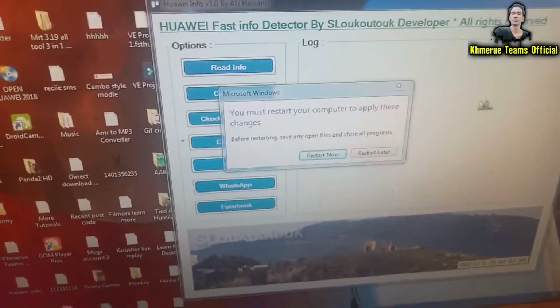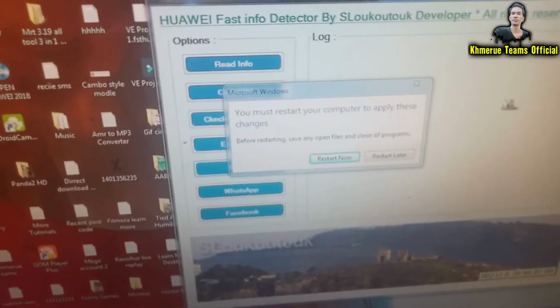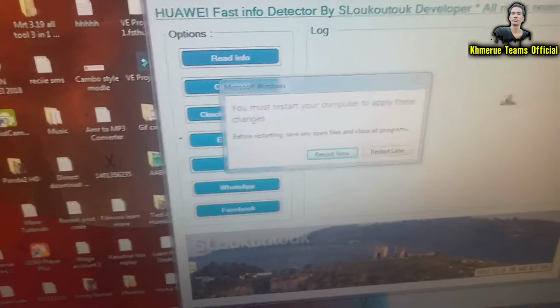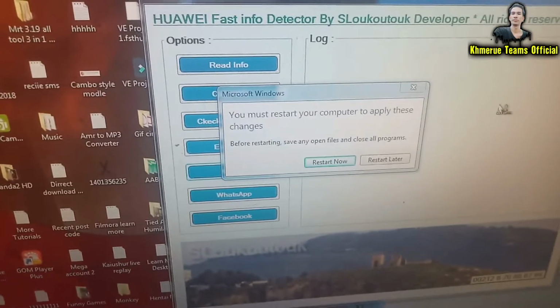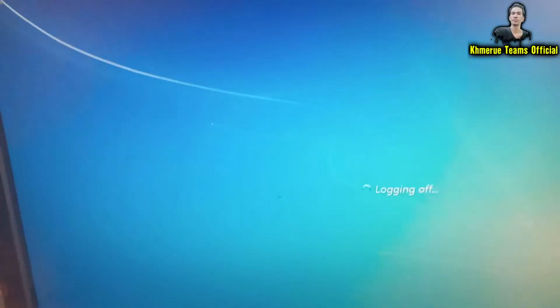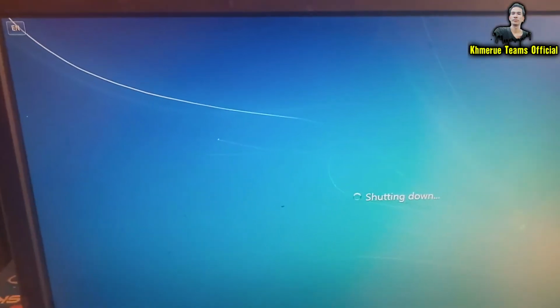When it's successfully installed, it will take you to this place and the prompt will show up like this. They ask you to restart the PC. So the thing we've got to do is restart your PC now. So click on restart now and wait until Windows is starting up completely, and you will do the next step with me.